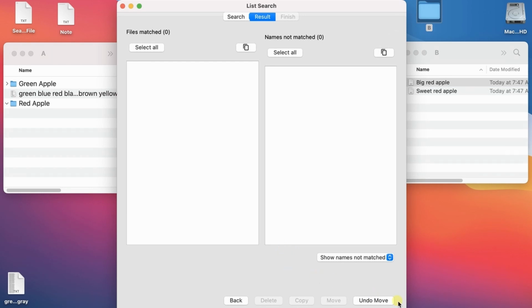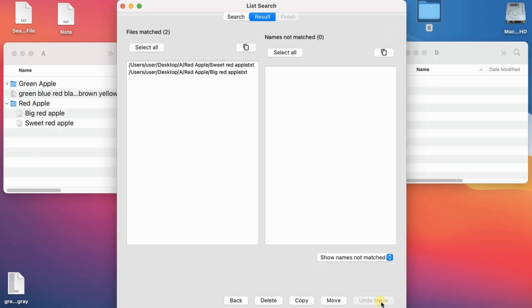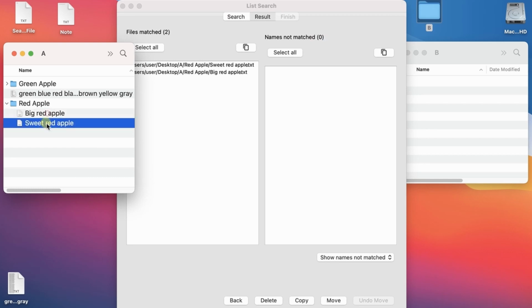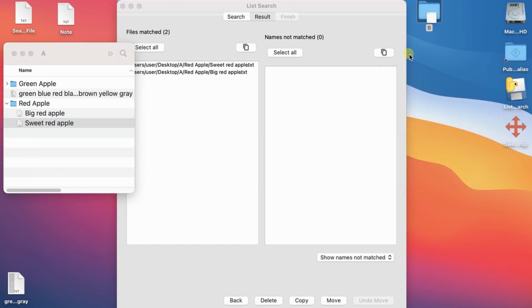Now, if I want to undo the move, I can click on the undo move. There you go, it goes back. So that's the actions and how they work. And as we go forward, I'll explain more about this window on the right side.